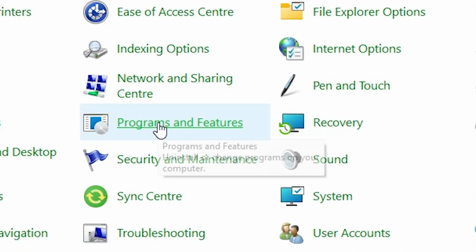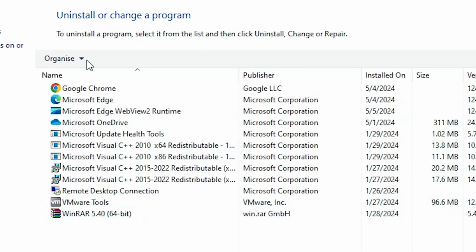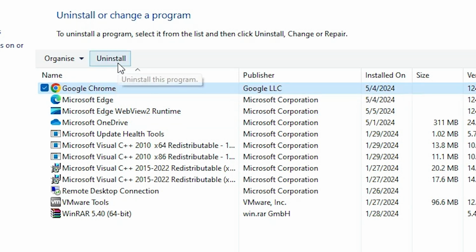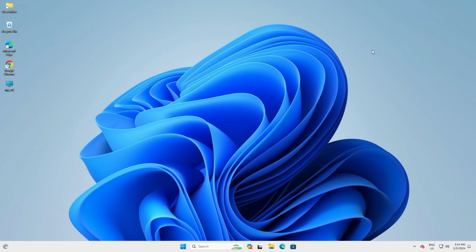Click on programs and features and select the program that you want to delete or uninstall from your Windows 11. Here we find all your installed programs. Find the latest or currently installed programs or software. Select that. Click on uninstall and uninstall those programs or software from your Windows 11 PC or laptop and restart your machine. That will also solve your problem.